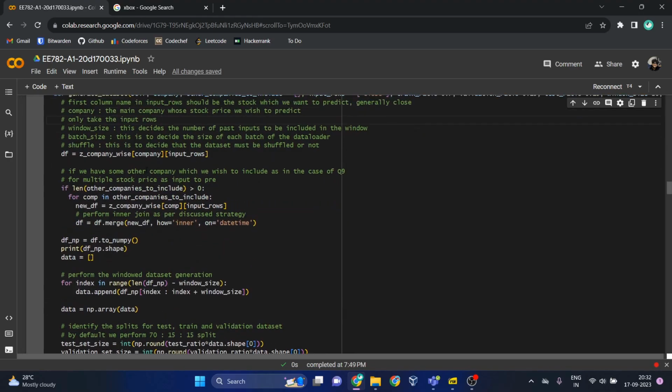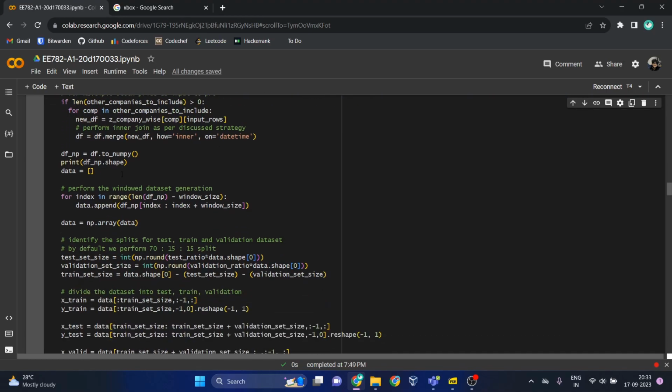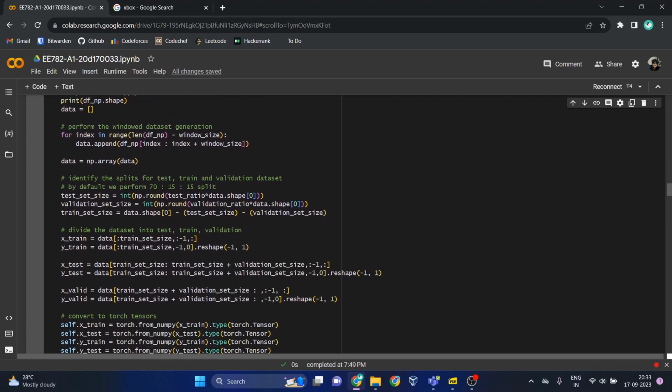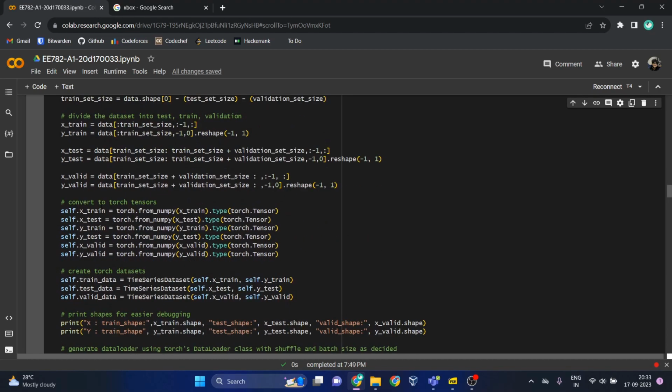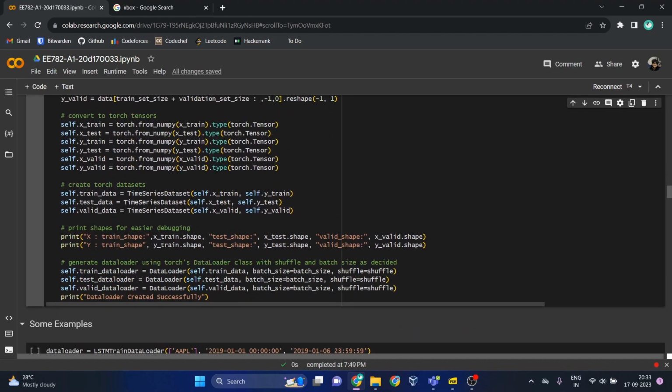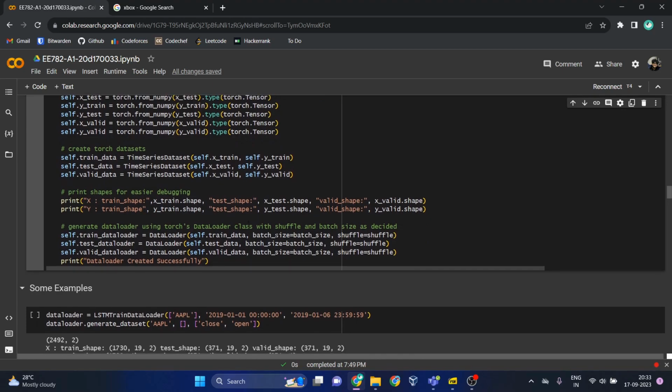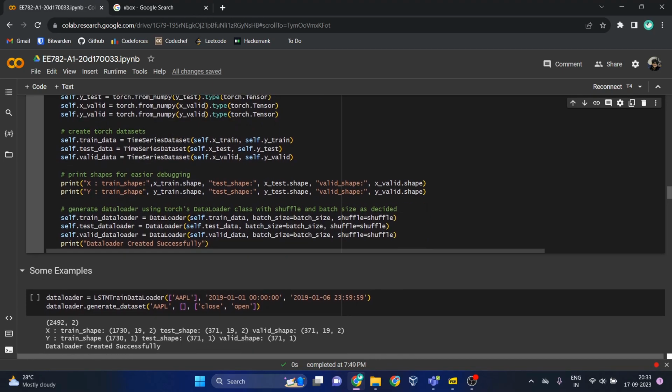This is the strategy which I've shown. If we have more than one company, it will perform an inner join. Then it converts it to a NumPy array, then performs the window dataset generation, which I showed above. Then it splits the data into train, test, and validation, and converts it to torch tensors. Then we use the time series dataset class as I showed above, and print the shapes just for debugging. And then we use the data loader class of PyTorch and specify the batch size and shuffle nature.